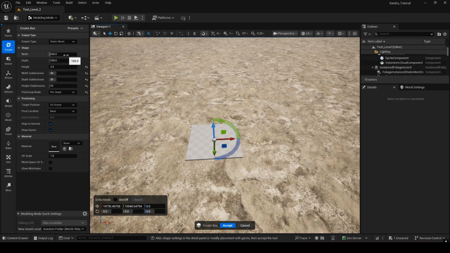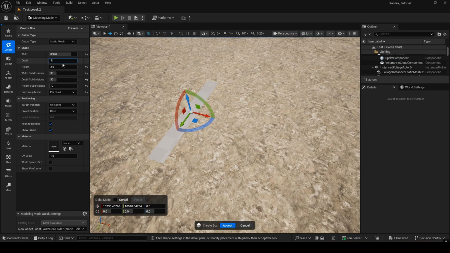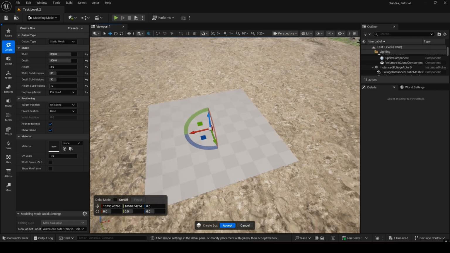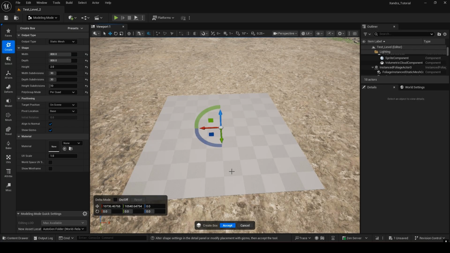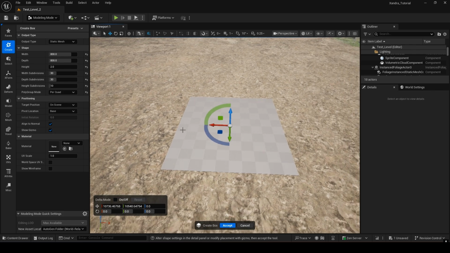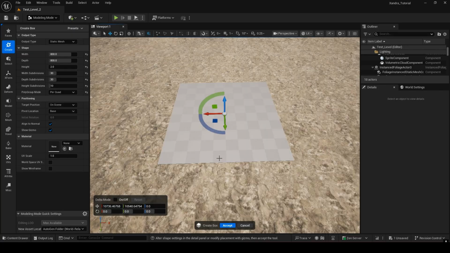So we'll go ahead and for width and depth, we'll do something like 800 to start with on both of those. And it's okay to have them be squared off like this, because later on, when we combine them and put them on a landscape spline, the landscape spline is going to adjust the mesh in terms of width and depth based on the parameters we set on that spline anyways. So you just want to make sure it's roughly close to where it needs to be.